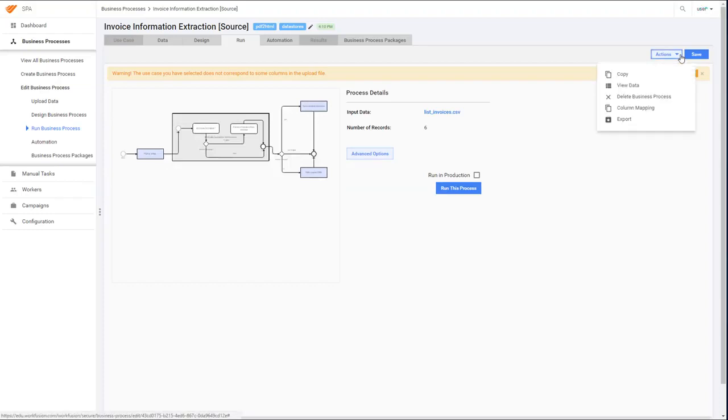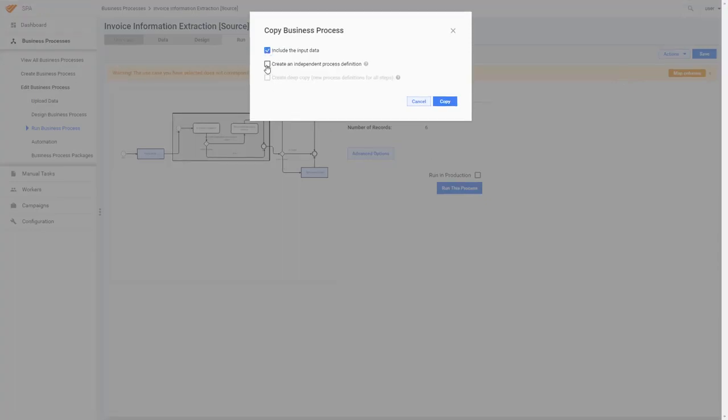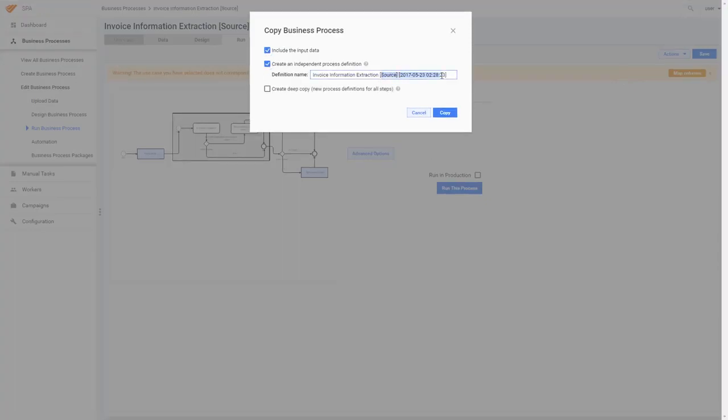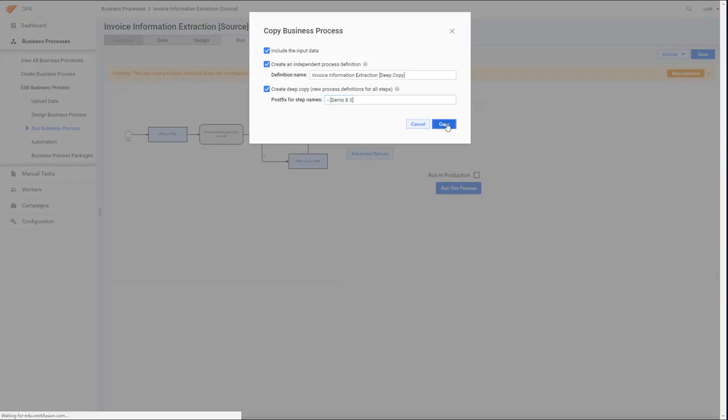In case you want to create a fully independent copy of a business process where all the steps are copied to new definitions and are not synchronized with their originals, you need to open the Copy dialog, check Create an independent process definition option, and also check Create deep copy option. You also need to enter a postfix that will be applied to all the process's steps names. Let's add Demo 8.3 as a postfix and click Copy to confirm.